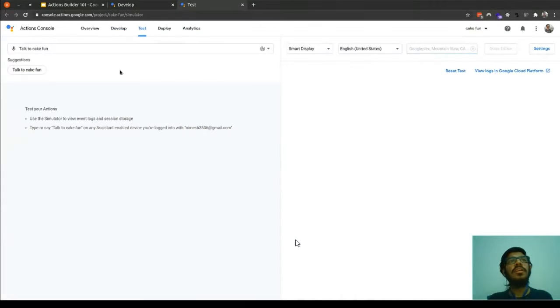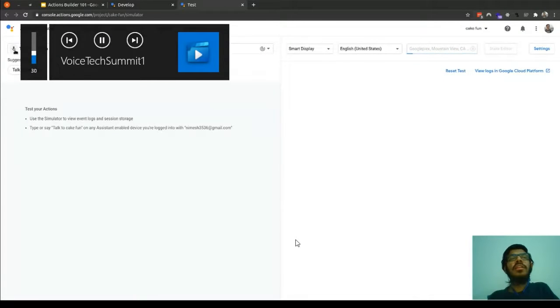Let's see the action in the simulator. So we are currently in the test simulator. Over to the left, this is the main area where we'll be interacting with our action. And over here, this is the log section where we'll be viewing the logs written from the Actions Google Assistant. You can click on this mic icon and then speak, and it will invoke the action. Another way is to directly click on this suggestion chip.